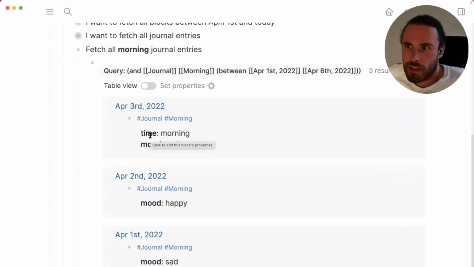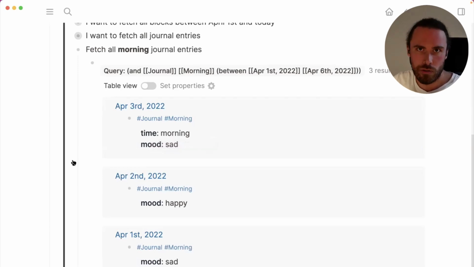So that is basically how I normally approach writing queries. I start with a single filter and I see, okay, does this work? Do I see some blocks that I expect to get? And then I start to dig deeper and become more specific by adding filters and adding basically search arguments.